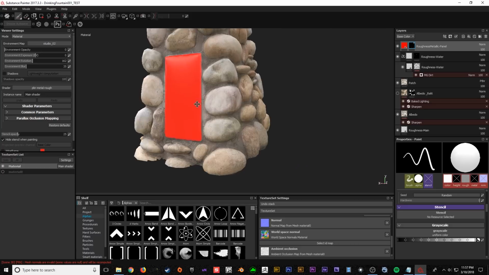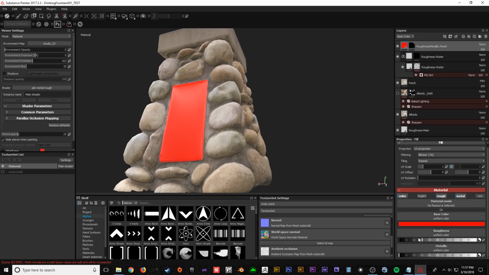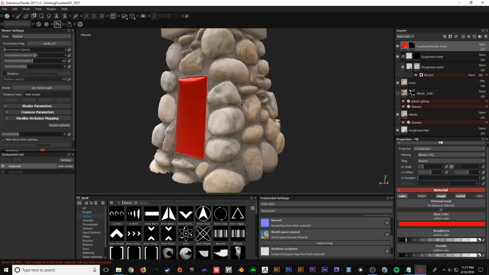Okay, so that's going to be our mask for roughness and metallic for the panel. So now what I'm going to do is go in and adjust the roughness and metallic values. We want this to be shiny, but not too shiny. And we want it to be metallic. I'm going to set the metallic value to a 0.8.